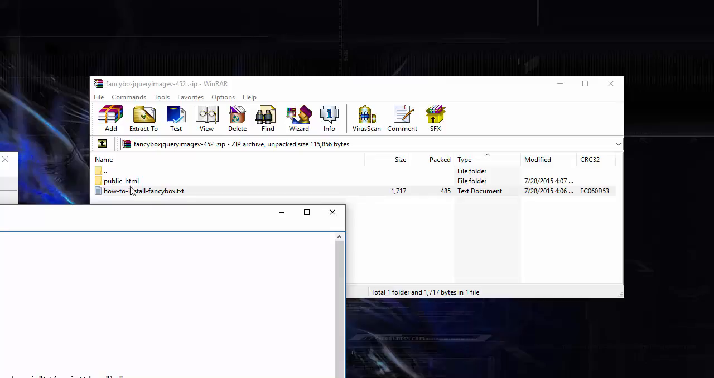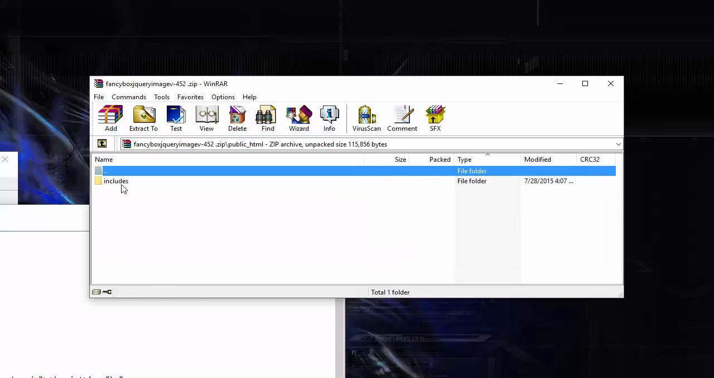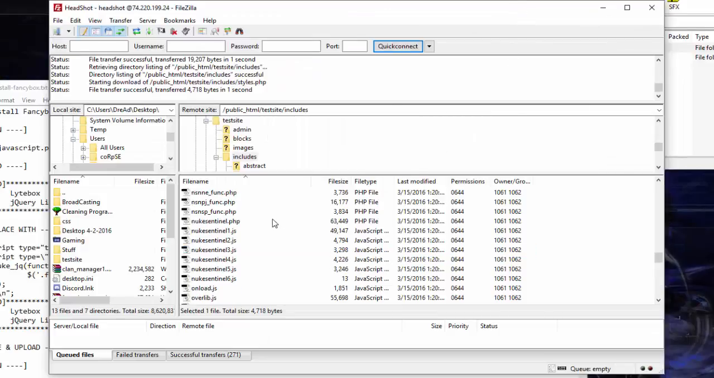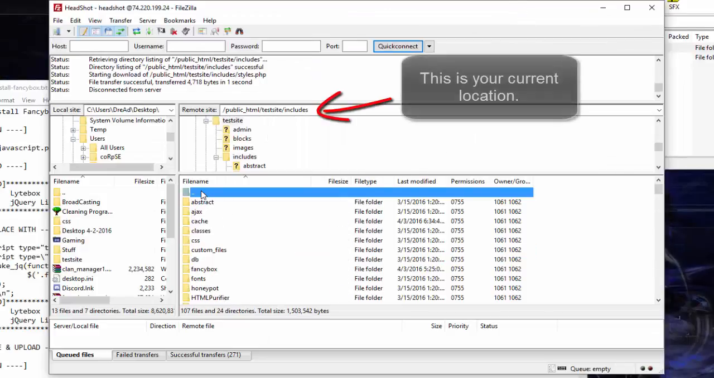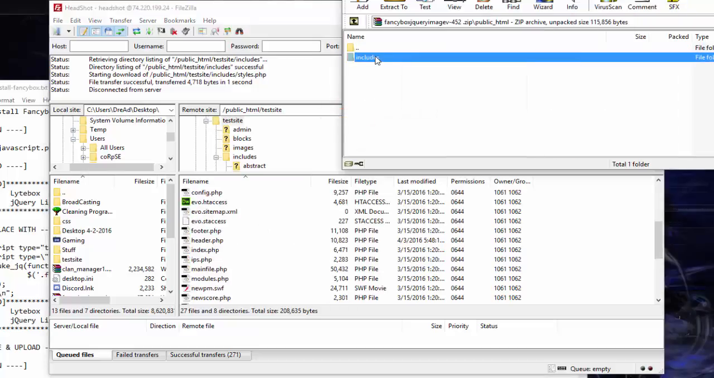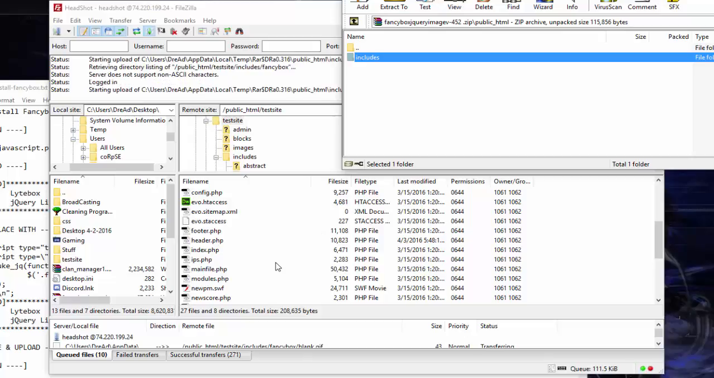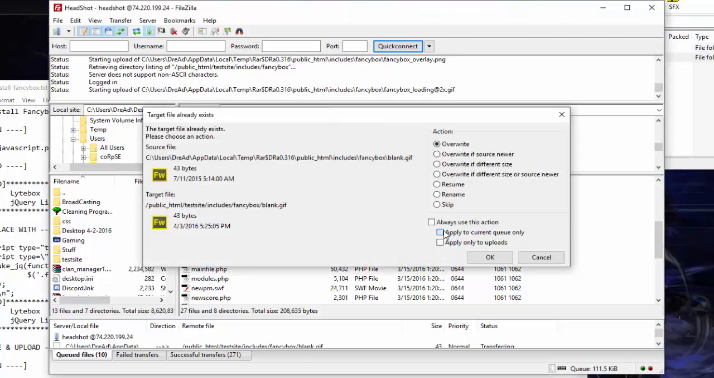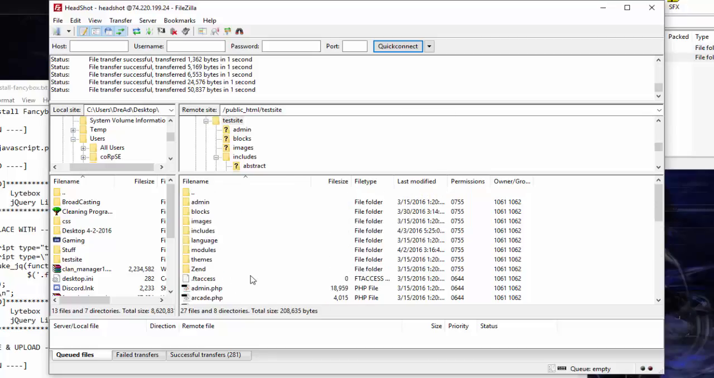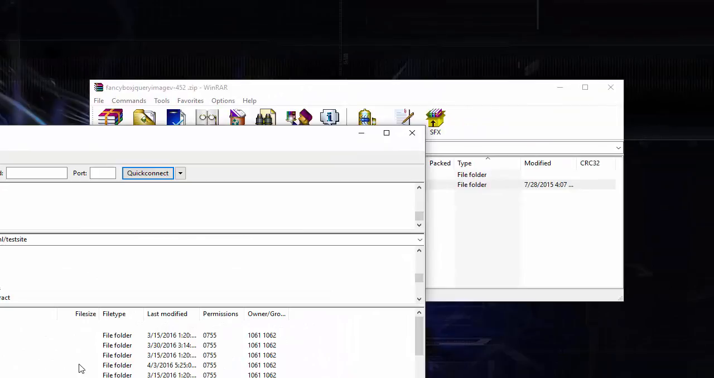Open that up, open up this, and as you can see, it includes the includes folder. So what we're going to do is come over here, get back to the root of the site, scroll down to the files, and drag and drop. And yes, I want to replace everything. If you don't get that pop-up for replacing anything, that's okay, because you may not have Fancybox on your site to begin with. The reason it popped up for me is I already have it installed.